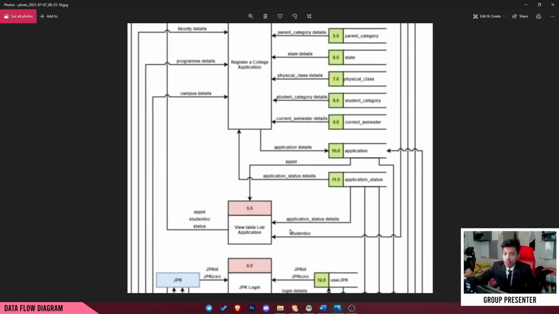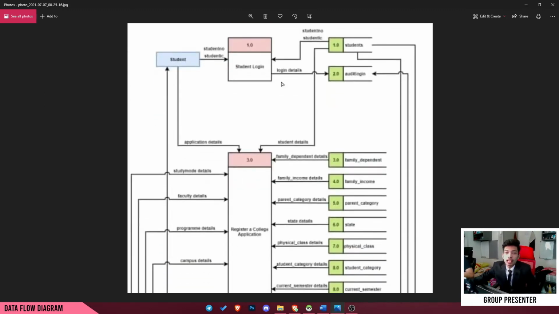Alright, the first one is student login. As you can see, when the student logs into the system, it will validate the data from the students database and it will send information to the audit login table.